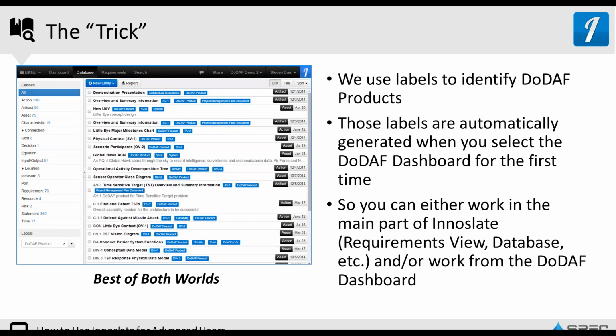If for some reason you've been working separately and then you decide, oh yeah, I really do have to do that DODAF stuff, because that's the way a lot of people look at it, then you say, okay, do your good systems engineering work, and then you can just go ahead and start up that dashboard, get those labels, and apply the labels to where they belong.